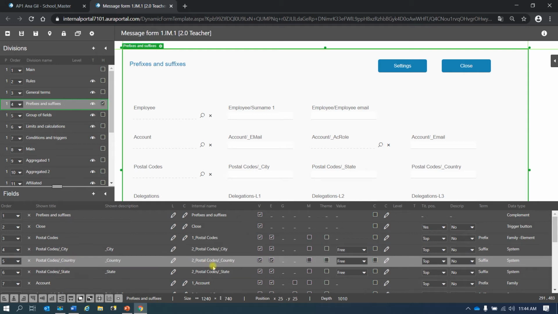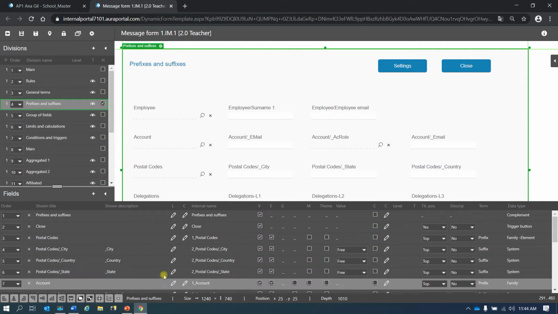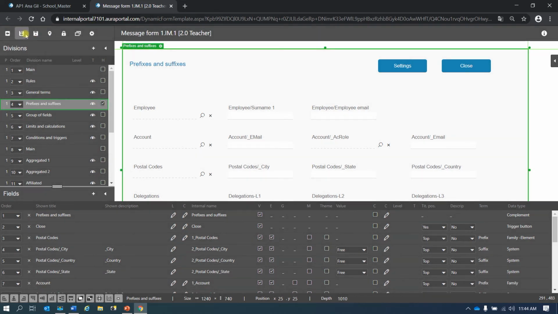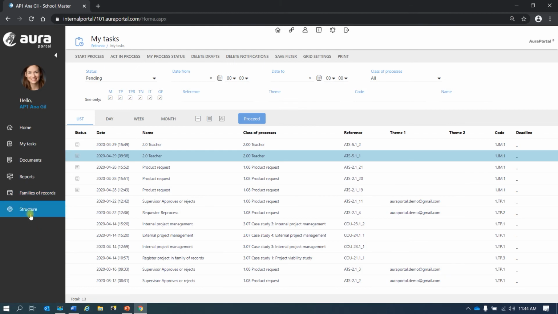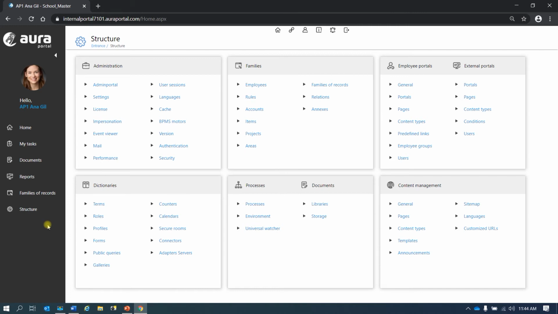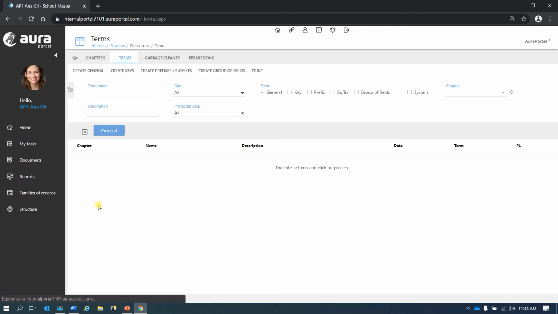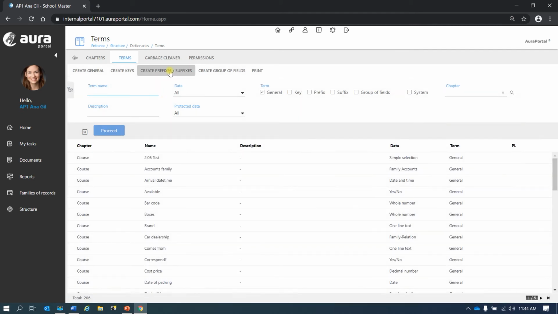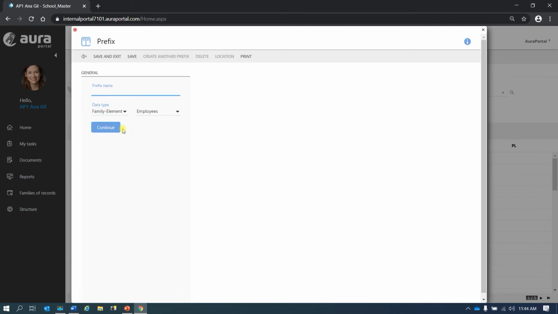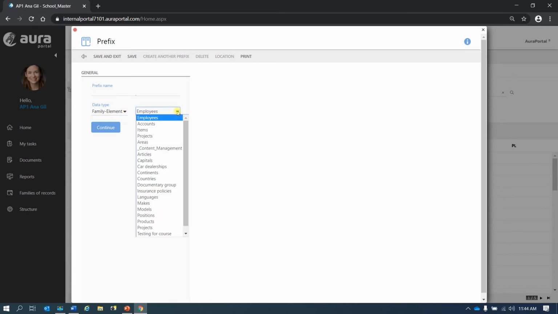We have already created an employee prefix and an account one, so let's go to structure. Let's go back to structure, save and exit, and let's create a family of records prefix. So structure, dictionary of terms, demo, chapter, family element, and let's choose postal codes.